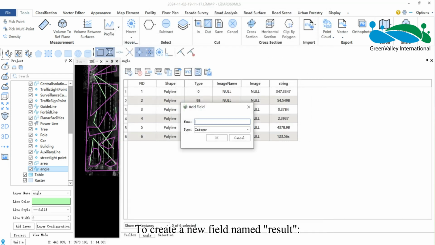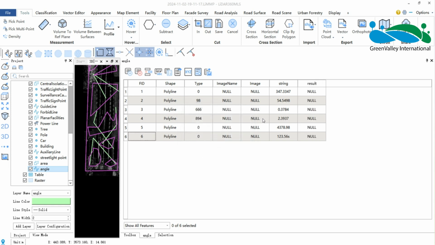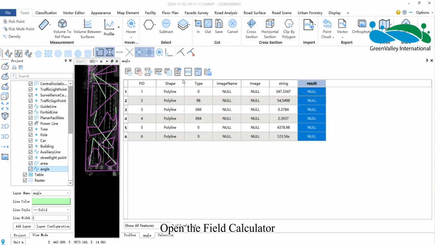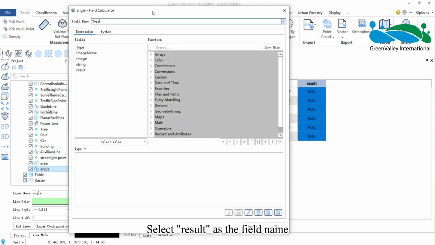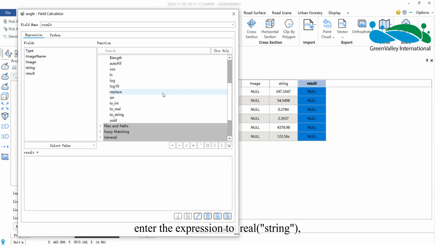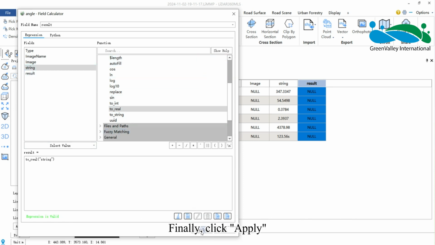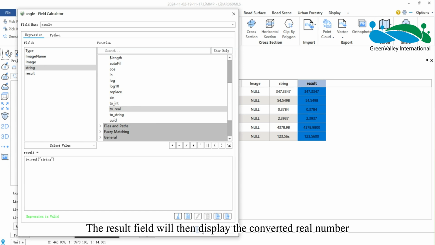To create a new field named result, open the field calculator. Select Result as the field name. In the Result Equals box, enter the expression to_real(string), or double-click this function and then double-click to add the string field. Finally, click Apply. The result field will then display the converted real number.